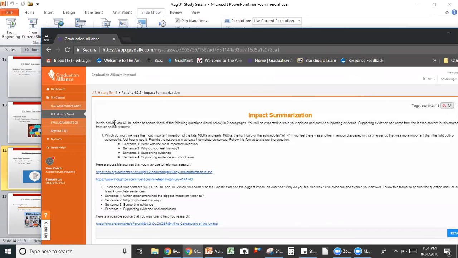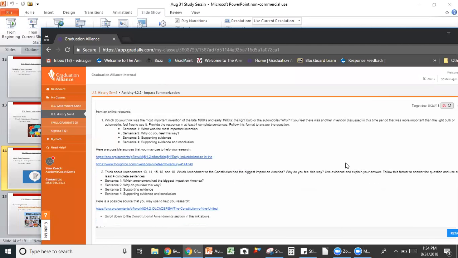And it says in this activity, you'll be asked to answer both of the following questions. So you know that you have two questions and you have to answer in 2 paragraphs. So you'll be expected to state your opinion and provide supporting evidence. So I'm going to just go ahead and have you read through this. I just want to show you the type of assignment that you can expect.